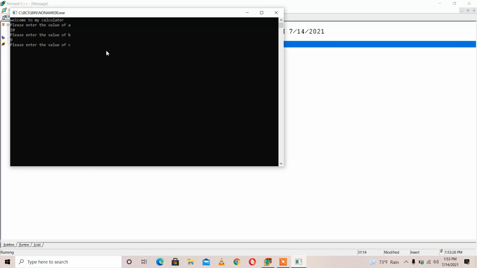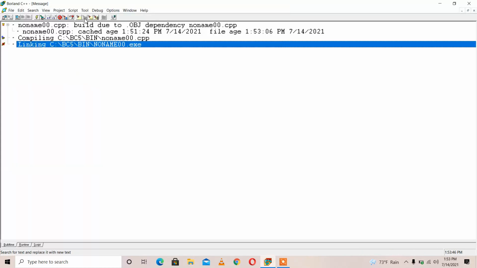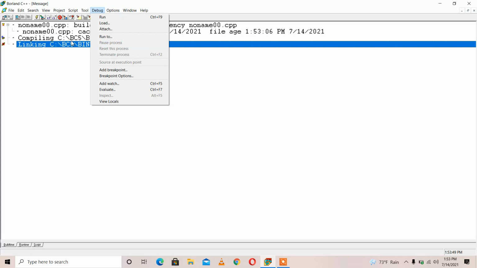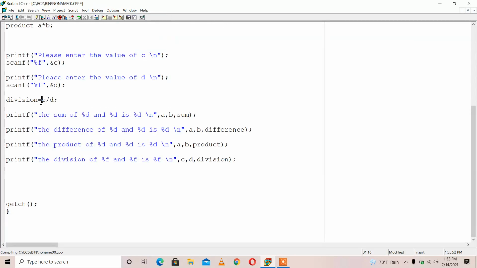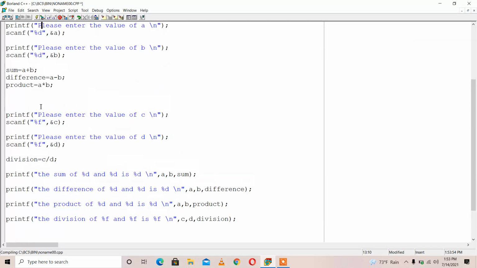Okay, now 10, 9, and print. Please enter the value of c, I'll enter 10 and 9. Okay, 10 and 9 gives 1.11. It is giving the correct result. Now if you write 10, it will print like 10.0000 and 9.00. Yeah, so it's okay. And I just want to check again if there is any mistake or not. Okay, this is working perfectly. I hope you understood it.